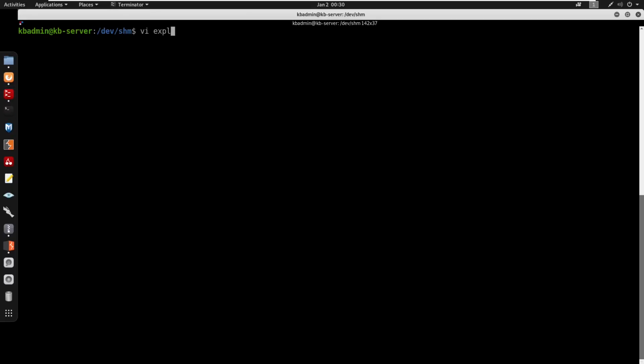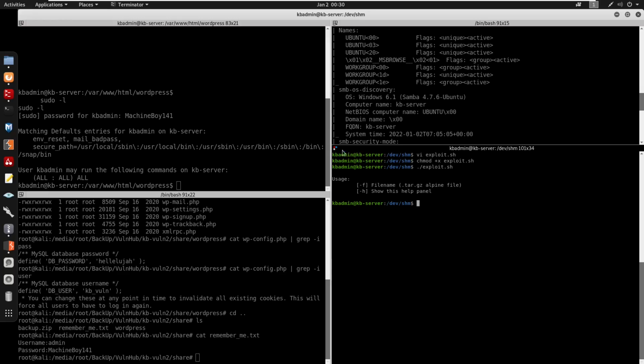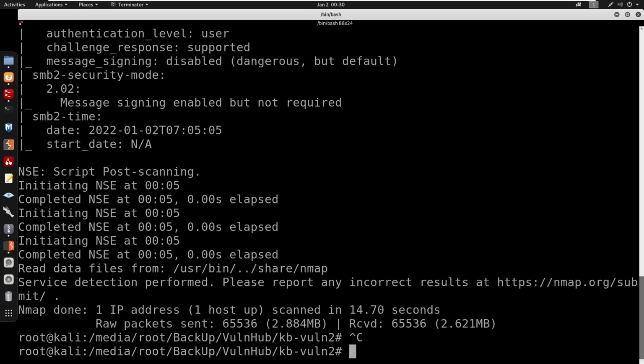I'm just going to go under /dev/shm. I'm just going to vi exploit.sh, put this in here, and write quit. I'll do chmod +x for exploit.sh. Run exploit.sh. It does seem like we need -f for the file name, which is the tar.gz file, which I should have under my documents.